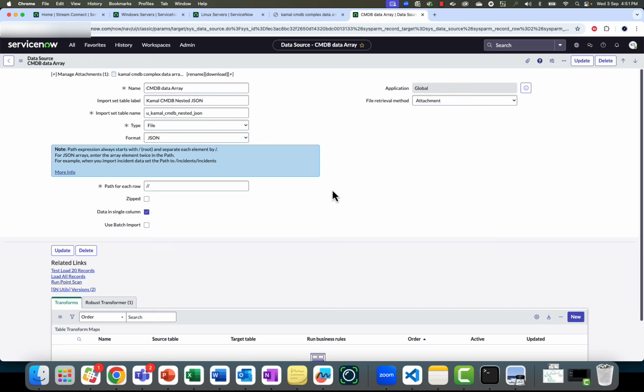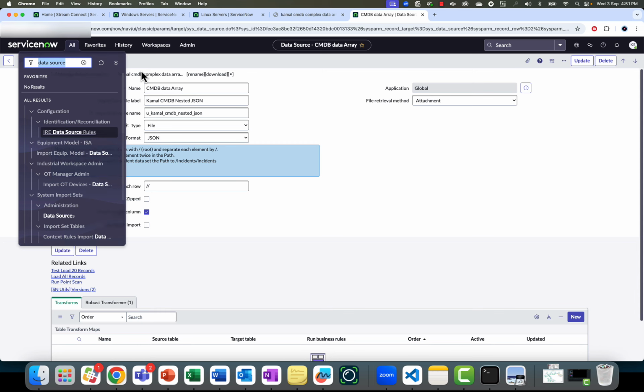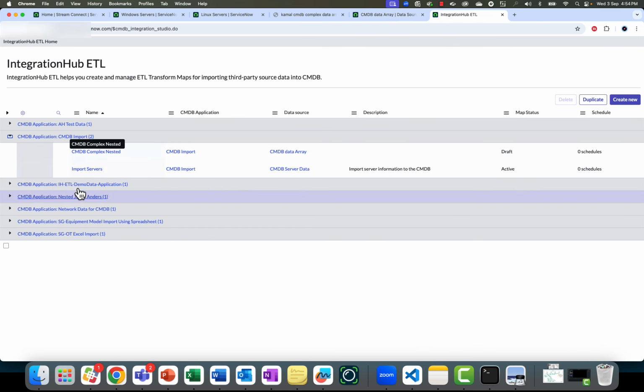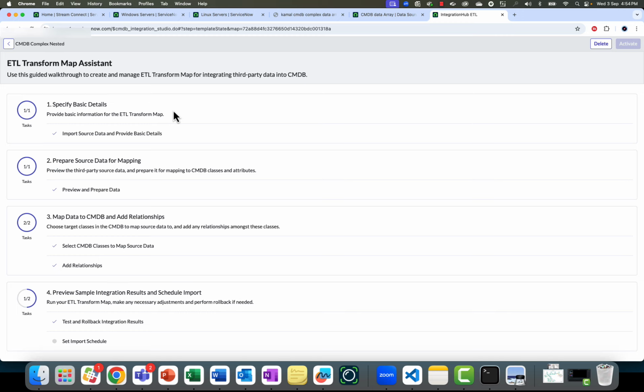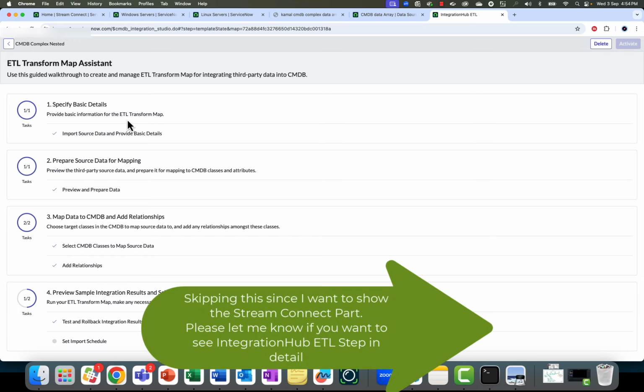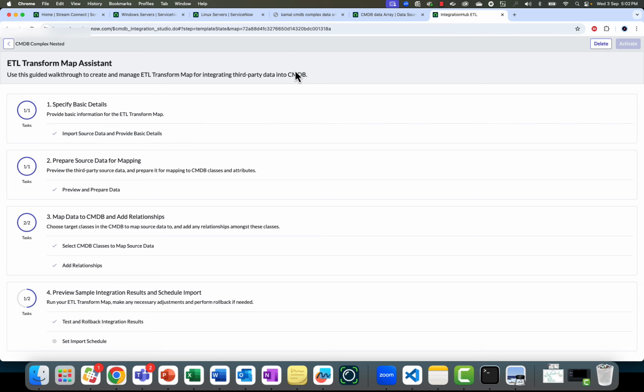Let's move on to the second step, which is creating the integration hub ETL. Alright, so I have my integration hub ETL. You can simply click on create new and you can start creating a new one. But let's open this one for now. Alright, so this is an easy to understand guided fashion with only 4 steps. First, specify the basic details from where you want to import this data. Second, do you want to transform this data? Do you want to make adjustments to the data that is being imported? Third, map this data to CMDB tables and relationships. And finally, test to perform if the data is working absolutely fine. So that's your step 2 completely finished off.